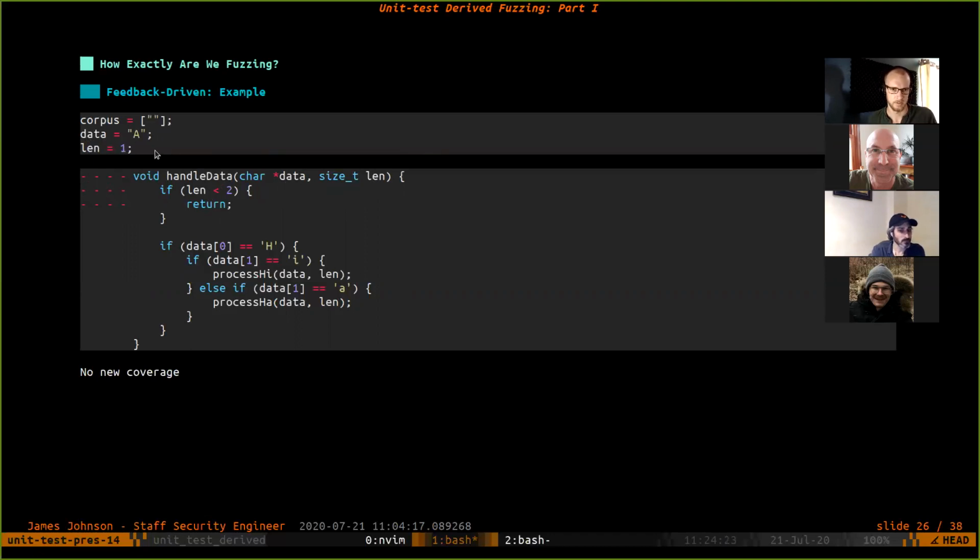All right, so now we choose a new set of data, and choosing the new data would be done by the mutator, optionally using the corpus as a starting place. So now if we run this function again with these inputs, A and 1, we run through the same lines and we don't cover any new code, no new code coverage, and we add nothing to the corpus. Again, if we do it with B, nothing, doesn't help us.